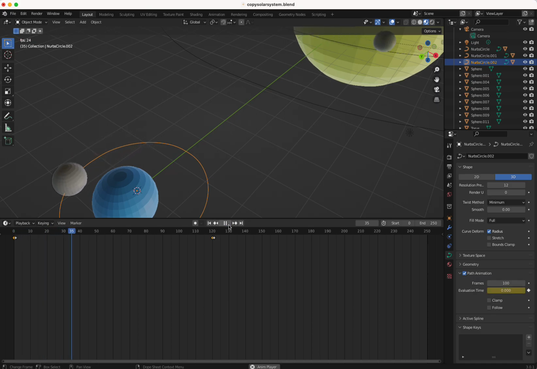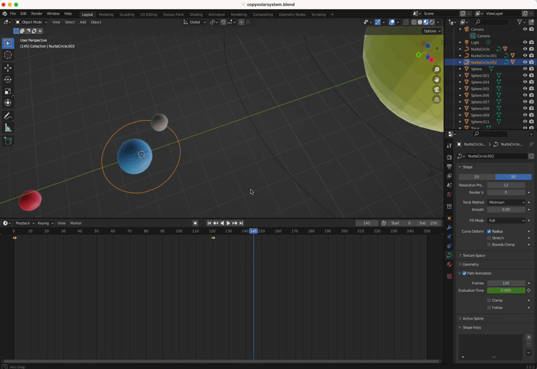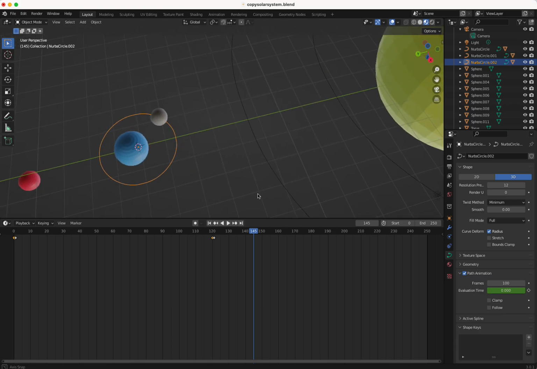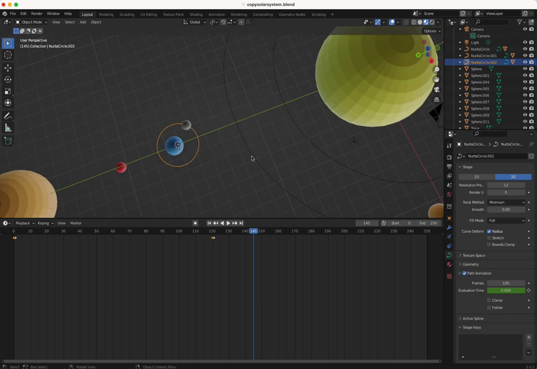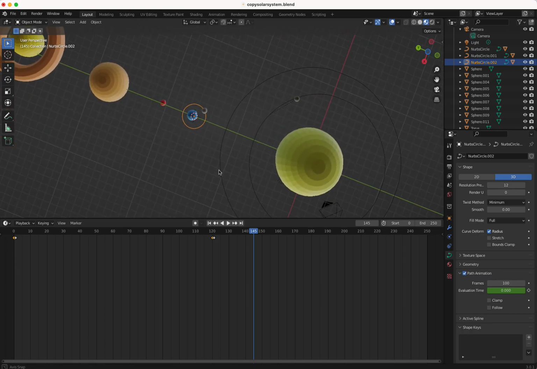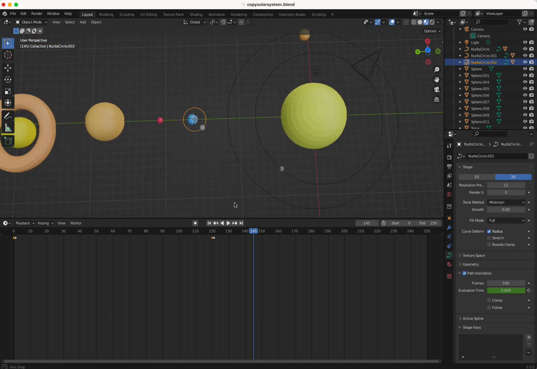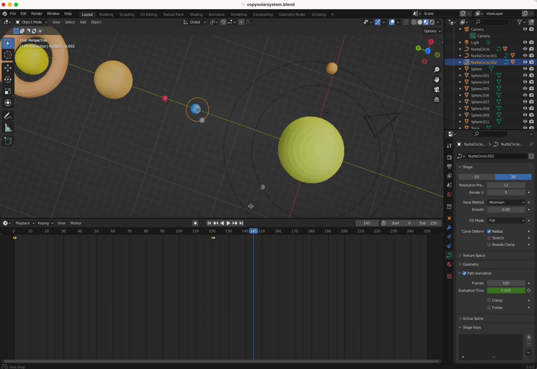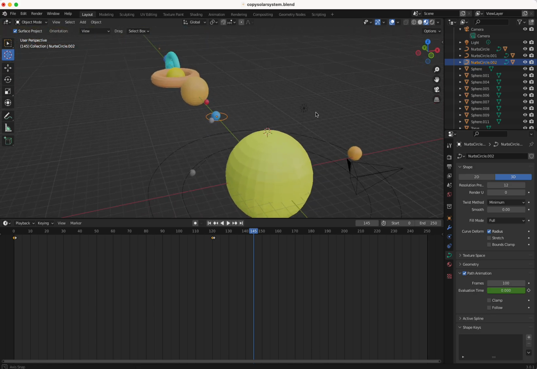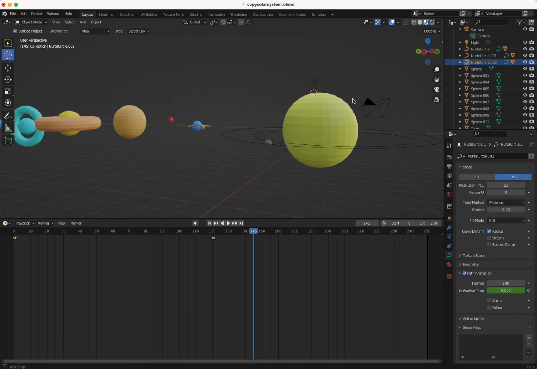So the moon is orbiting the earth. And now the task is to make the earth orbit the sun. But everything is upside down. Okay, that's better. So the thing is, when we point it together, here, upside down.